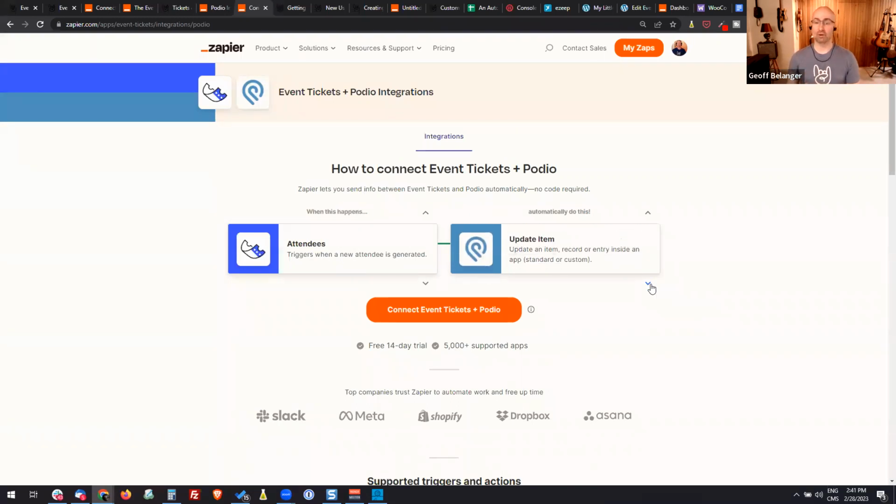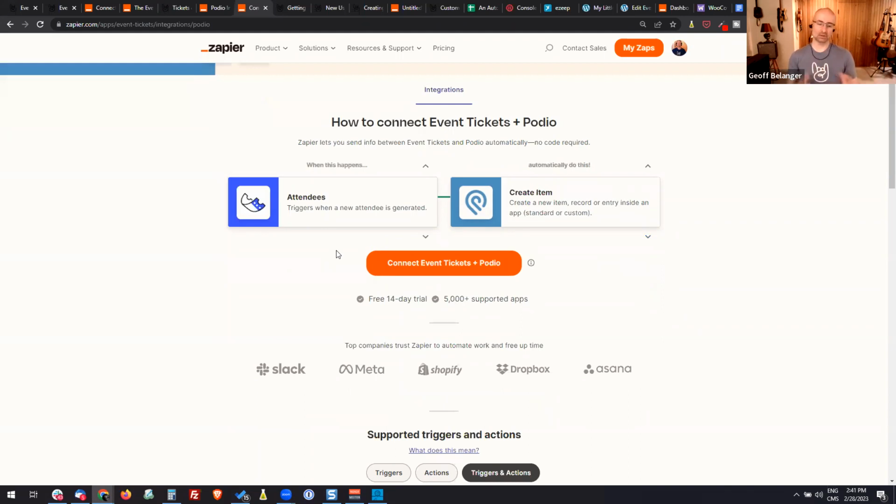I'm just going to scroll down, or a task, or you can update an item. So yeah, you could send specific fields from that attendee or the whole thing in your item. Zapier will give you step by step. So the answer to your question, Shannon, is absolutely you could do it.